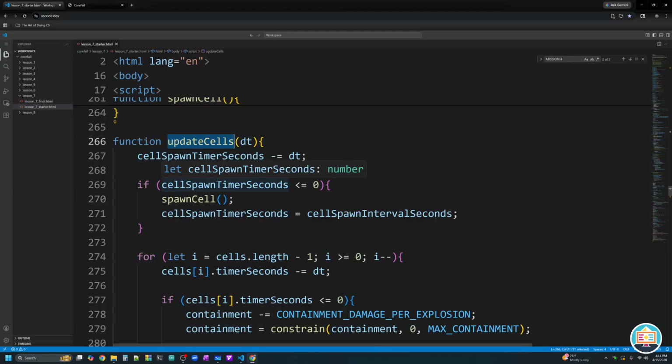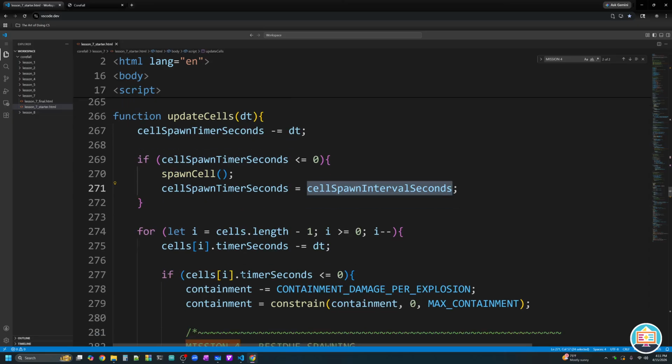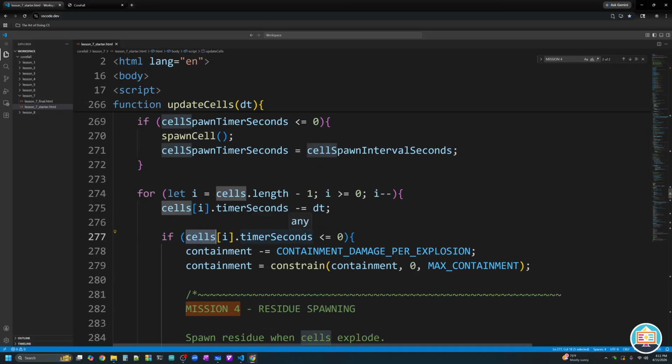In the update cells function, remember we have a timer now that is attached to our cell. We're decreasing it by dt. This is for a spawn timer. If our spawn timer is less than or equal to 0, it's time to spawn a cell, and then we reset the timer. But then we also have another timer attached to each individual cell object. That is the time it's going to take for the cell to explode. And when that cell's timer is less than or equal to 0, it explodes and we take containment damage. So we did this in one of our previous videos.